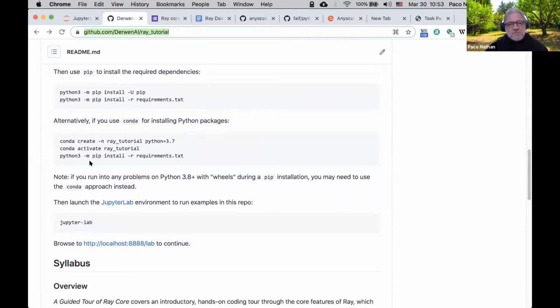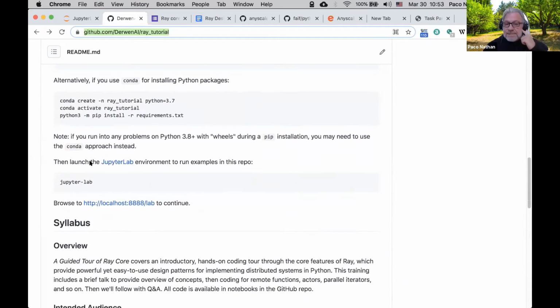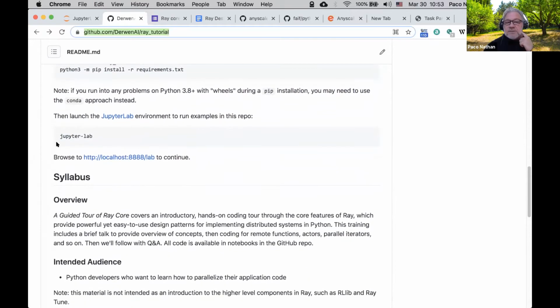I've been working on an environment.yaml for this, and Ray and Conda are not exactly friendly to each other, although they're fine if you install Ray through pip on top of Conda. Once you've got that, then you can run Jupyter Lab to access all of this.